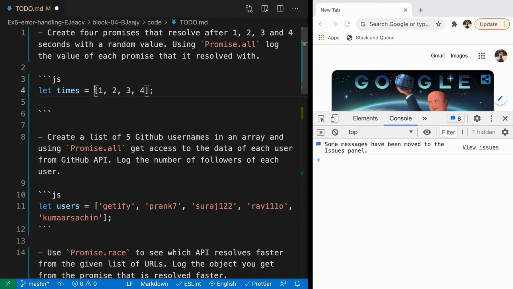Now we are going to convert this array into an array of promises, and we are going to do that by using array methods. Which array method should I use? The input and output are of the same length, so we are going to use map. We are going to get access to second, and for each second, we are going to return a new promise. That promise is going to resolve after this number of seconds.